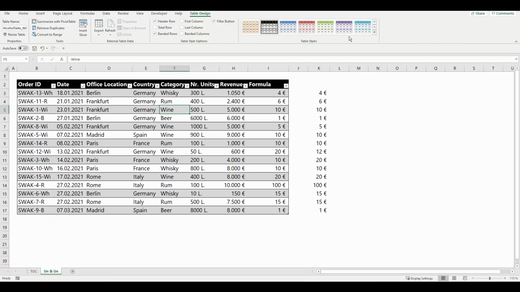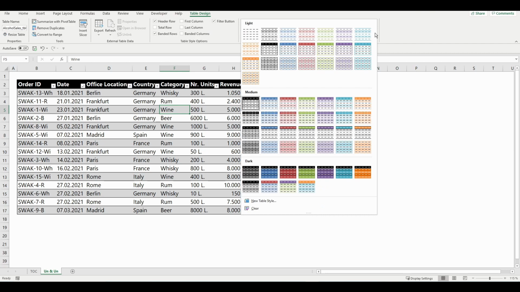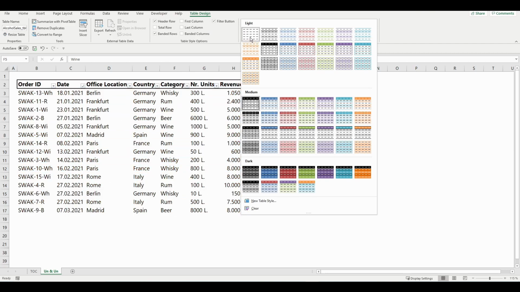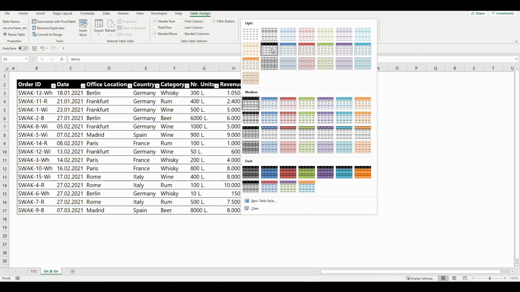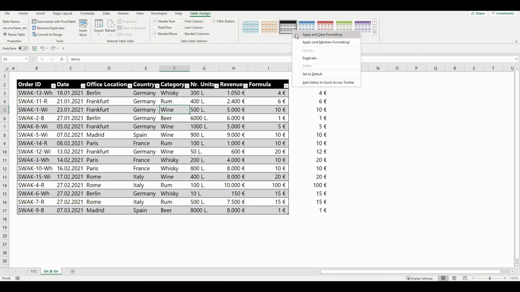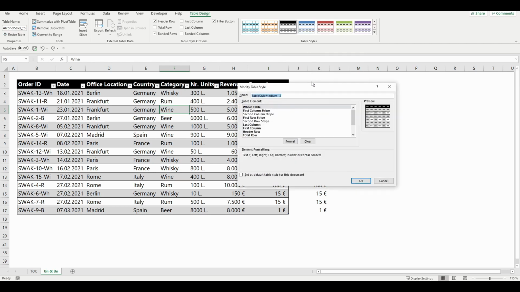Select the table and go to Table Style. Hover over the styles. Excel will show you a preview of how the table will look like. If you are not satisfied, you can create your own style. Right-click on a style that is near your expectations and choose Duplicate. In this list, you can choose the table elements you want, like first column stripe or second column stripe, etc., and adjust their format.